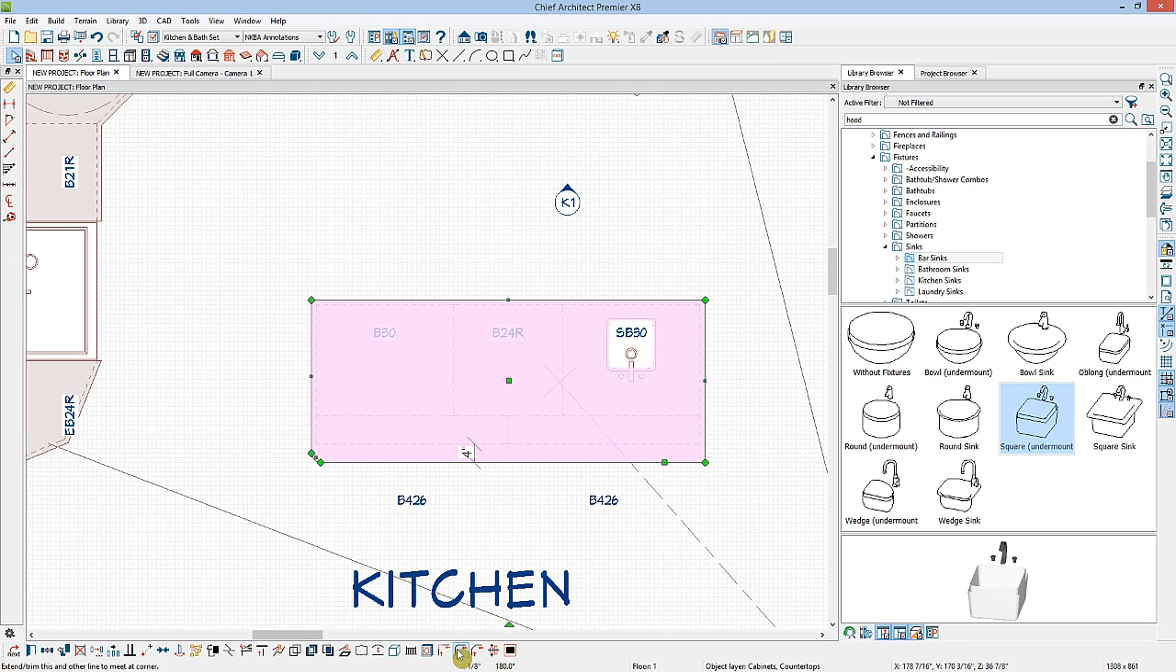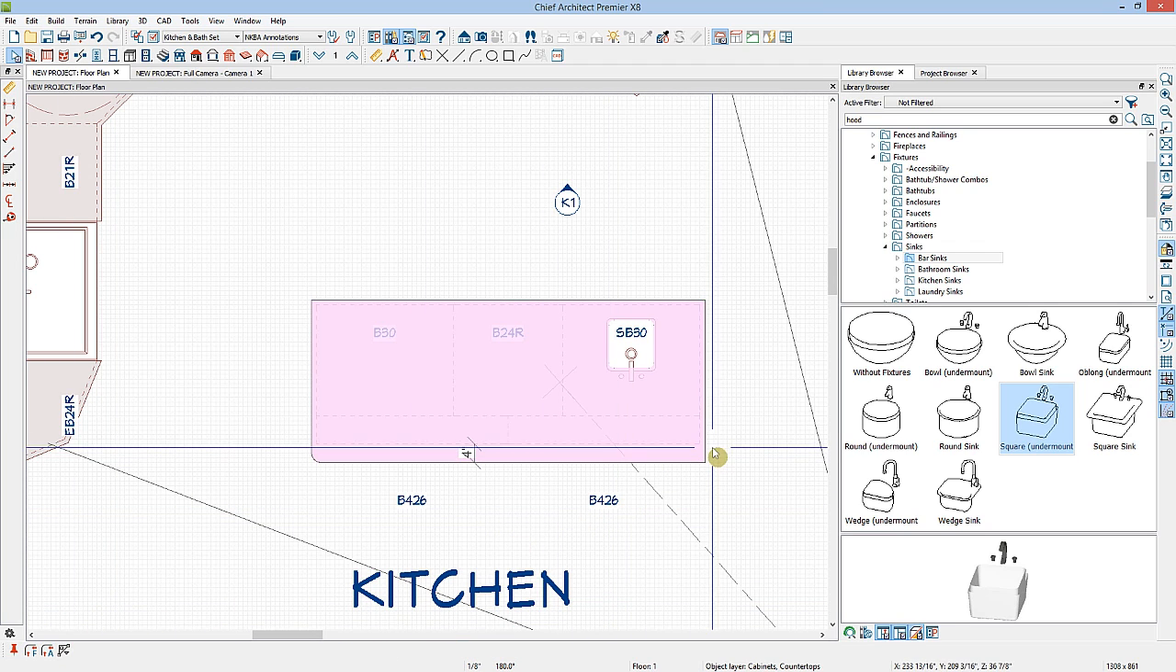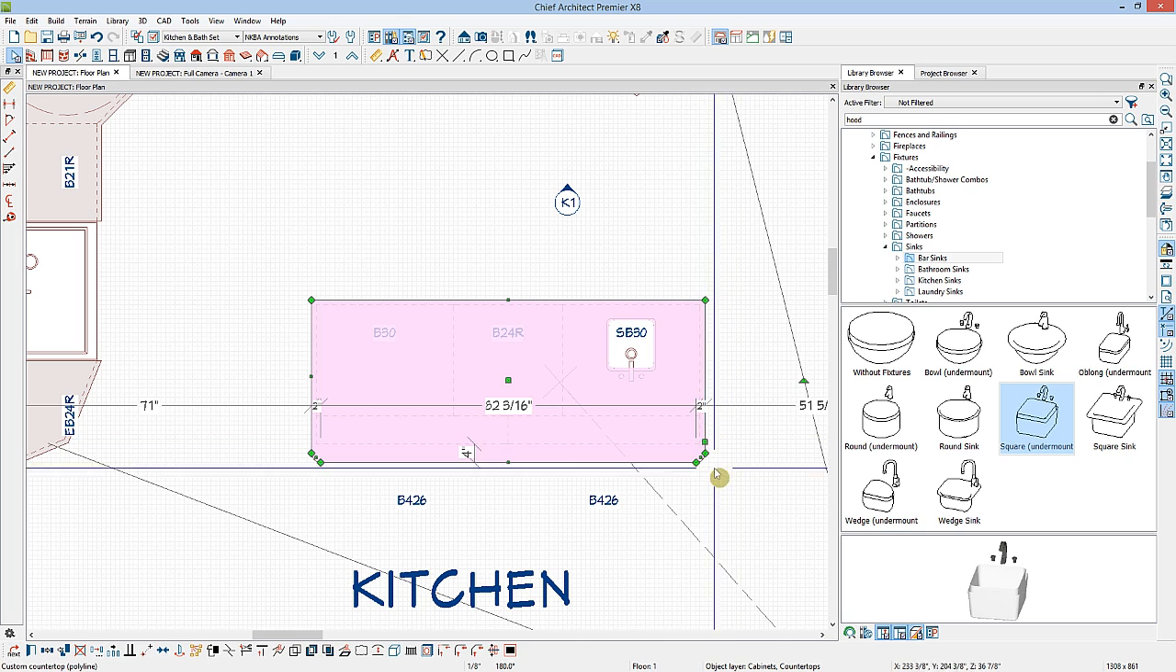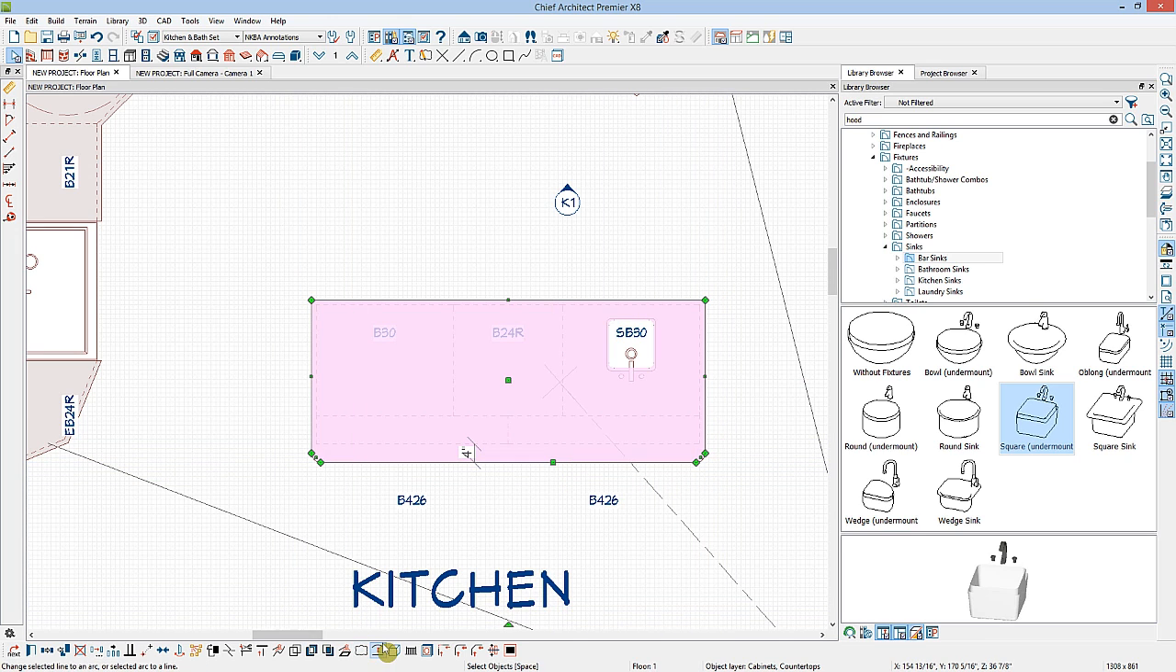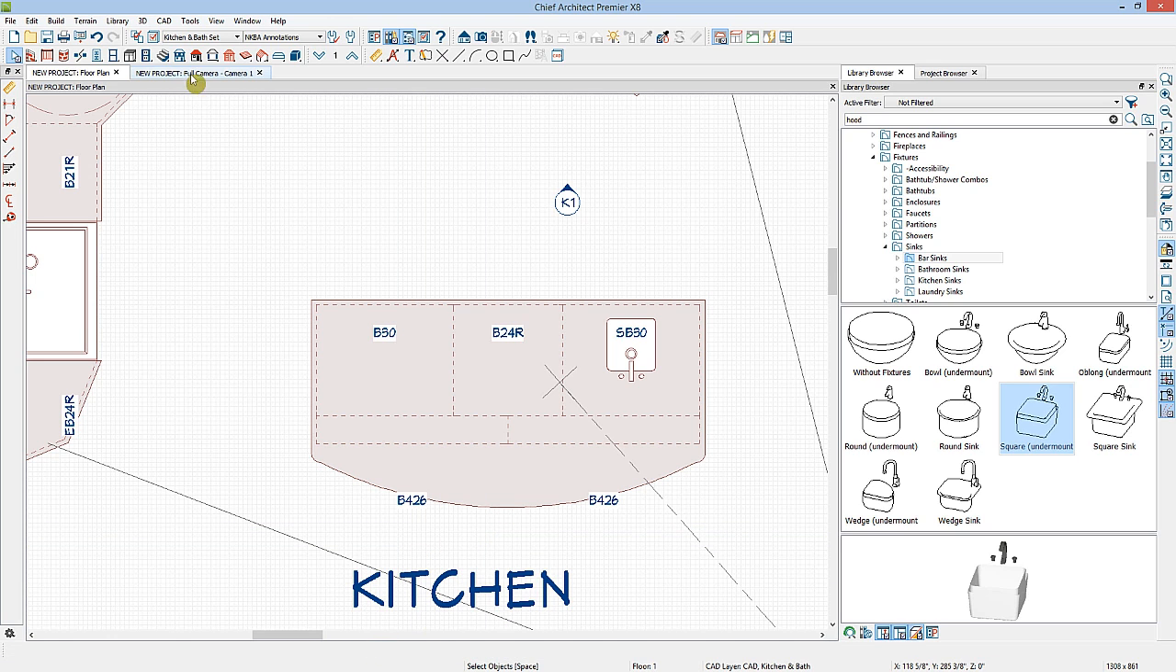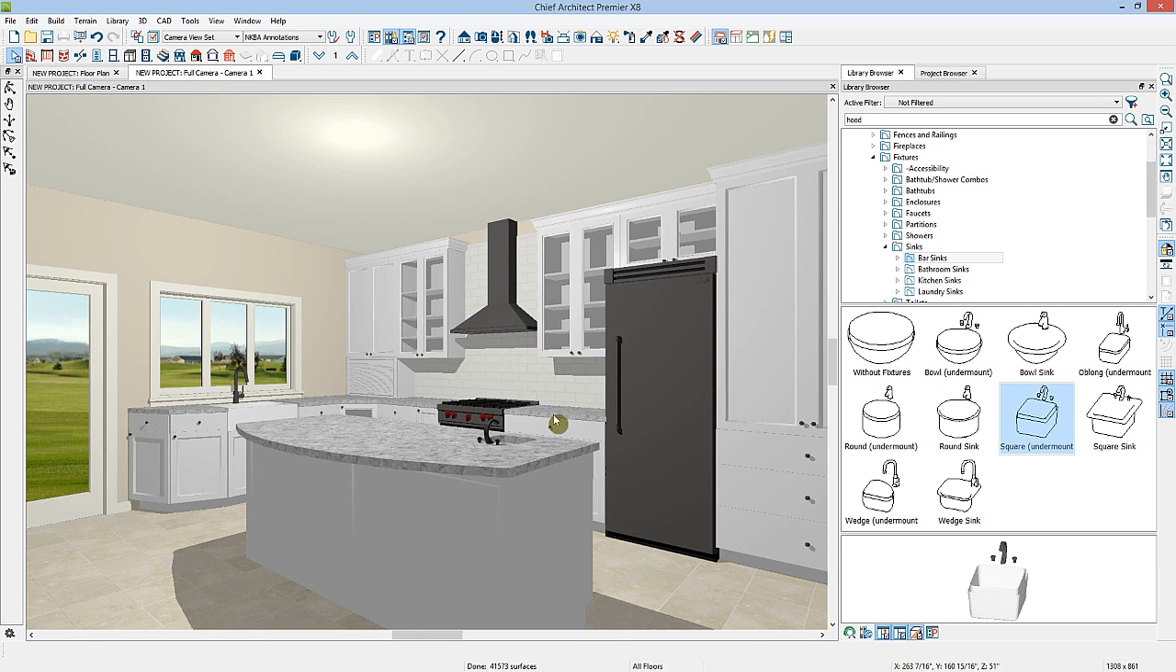Select this edge again, click on my Fillet tool, and here I don't have to set the fillet, it's already set, so I'll just select the edge I want to fillet it to. Then we'll curve this line by selecting the edge and then clicking on Change Line to Arc. So now if I take a look at that camera view again, I now have a breakfast bar with a rounded edge.